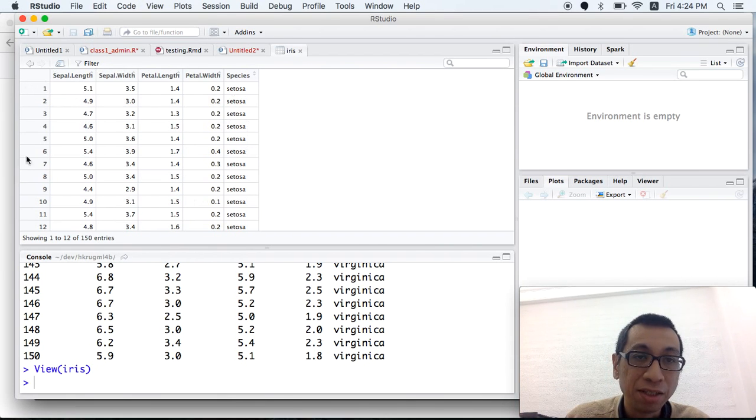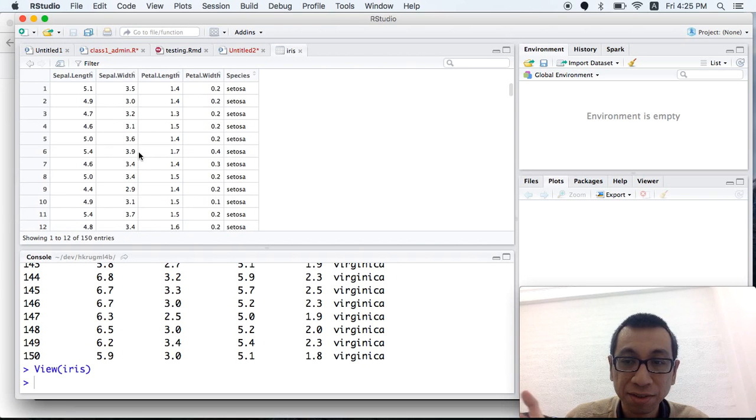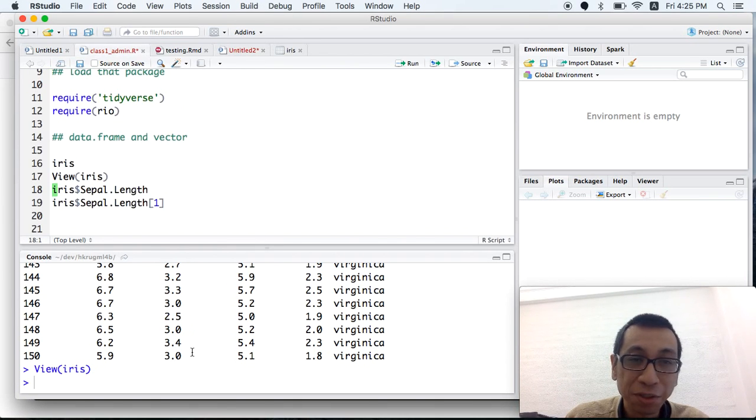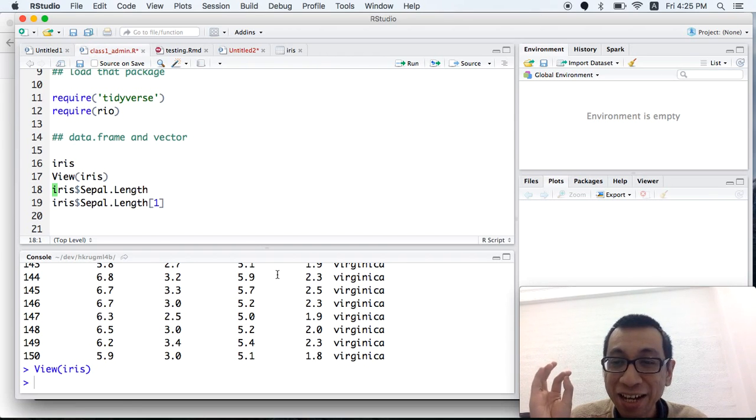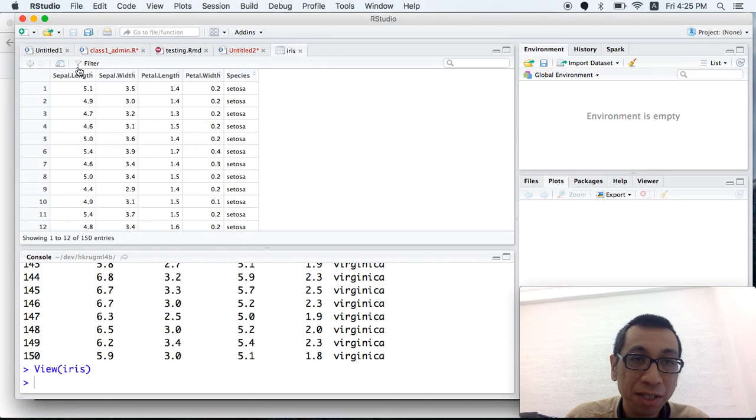In this case, iris is a data set for some flowers. Most of the time, the data is a data frame, but the basic unit of data in an R data frame is a vector. Basically, a data frame is a collection of vectors. So each column is a vector.